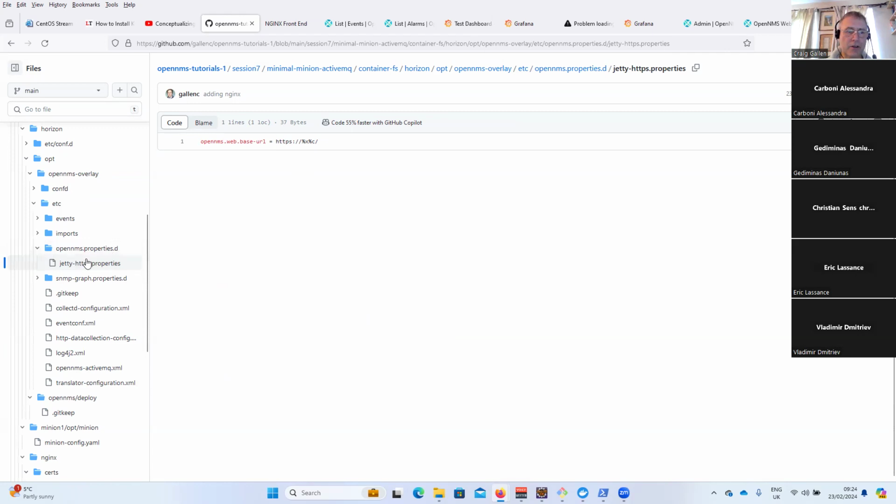So that's what you need to do. So you put that extra property into OpenNMS, so it knows it's behind a proxy, and then you set up the proxy itself so it'll work.